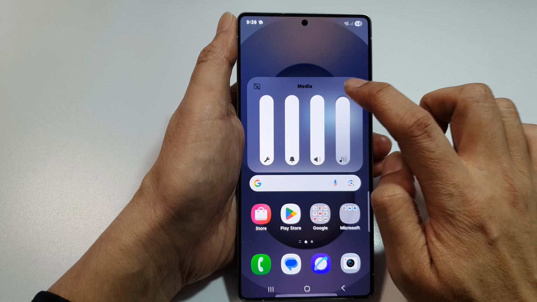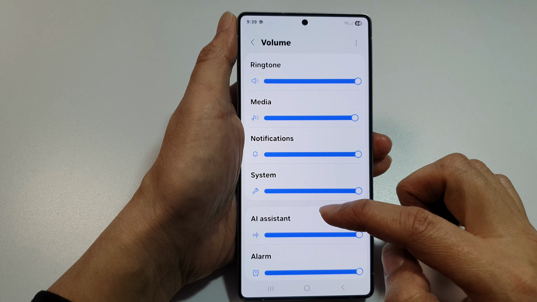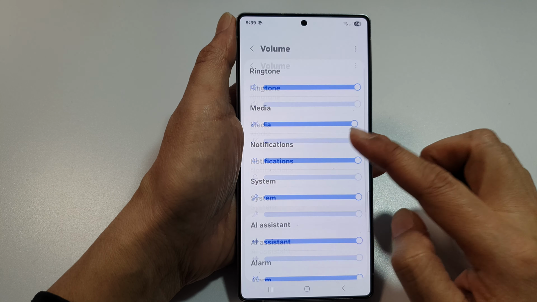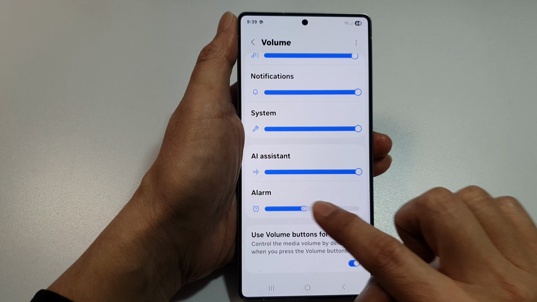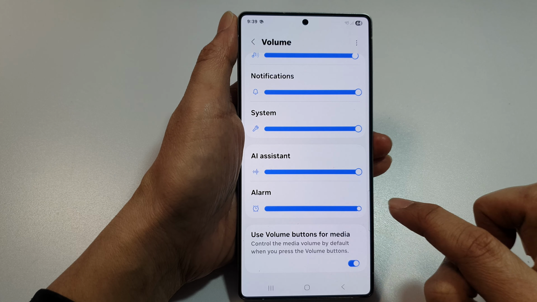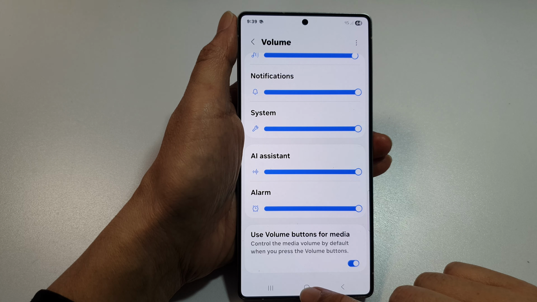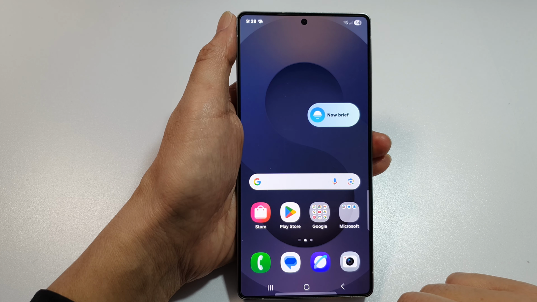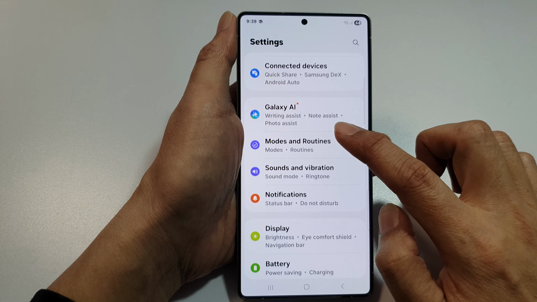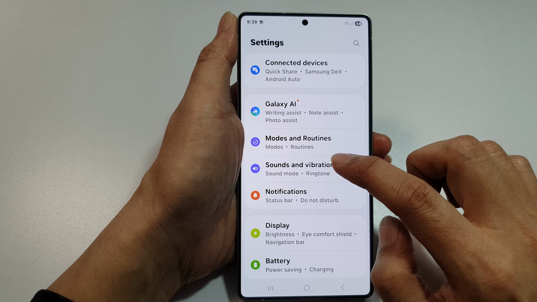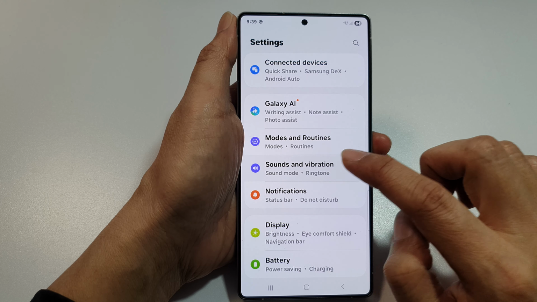Tapping on the settings from here will allow you to go in here and make changes as well. You can also set alarm sound. And that's it. So those are the different ways you can change your sounds for ringtone and alert volume.